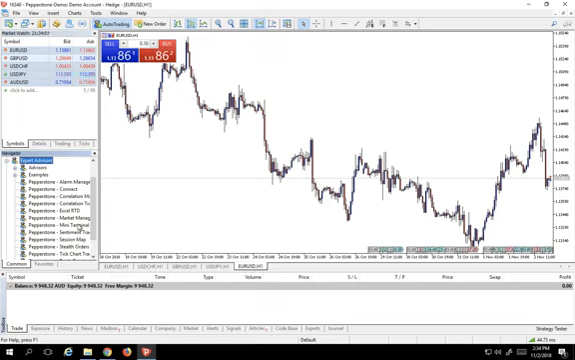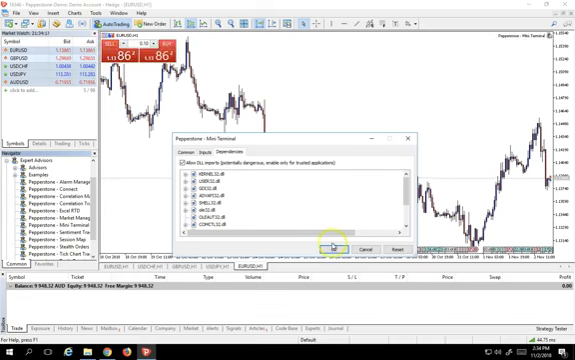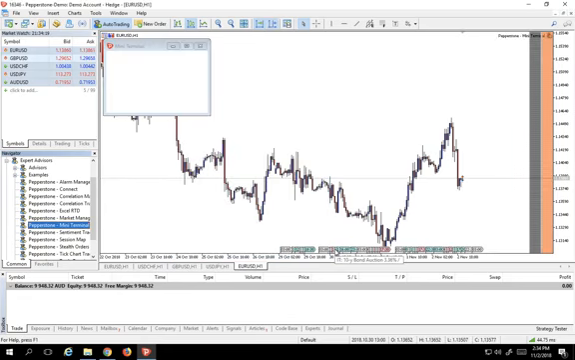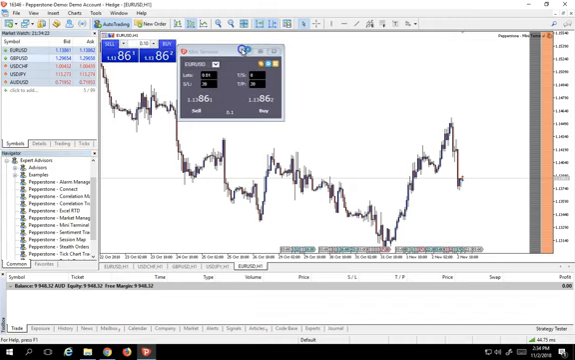Now, before you put down any expert advisor, of course, you need to make sure that your auto trading button is turned to green so that everything is going to be working. But all we have to do is simply drag this onto the chart, and I'll show you how well it works. I'm going to say OK. And now, just give it a second, and here we go.